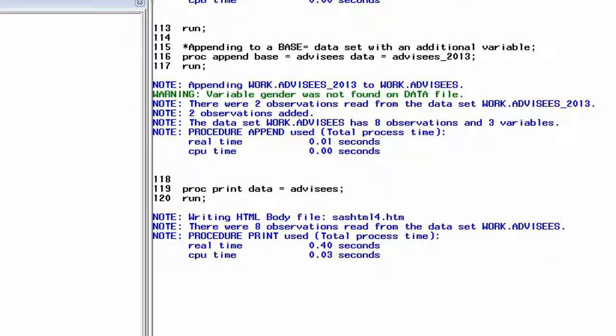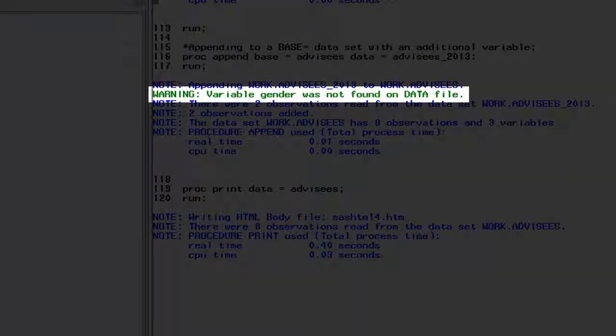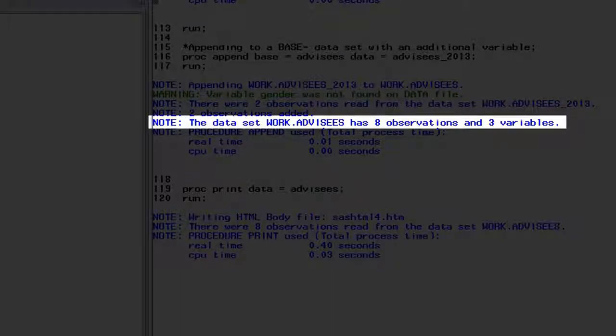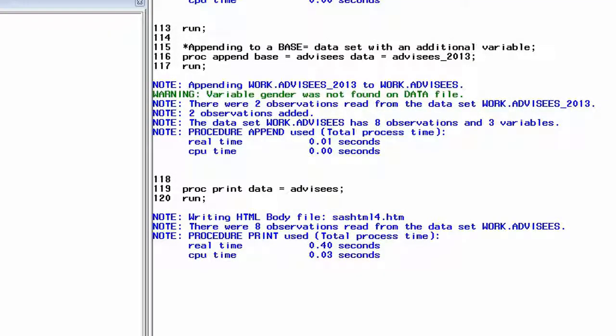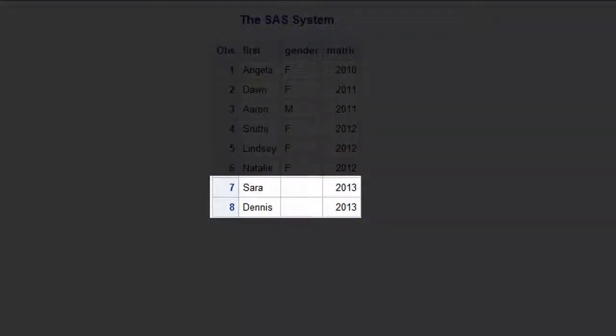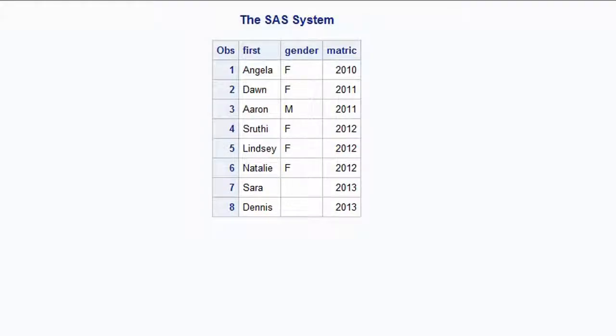When you submit your code and view the log, SAS tells you that it couldn't find the variable gender in the data equals dataset. It also tells you that advisees still has 3 variables, but now has 8 observations. What value do you think SAS assigned for gender in the 2 observations from advisees 2013? SAS added the 2 observations from advisees 2013 to the end of advisees and set the value of gender for those observations to missing. This is because SAS cannot change the variable information in the descriptor portion of the base dataset. This means that the base dataset will always have the same number of variables before and after appending.